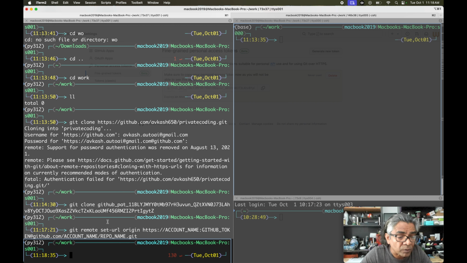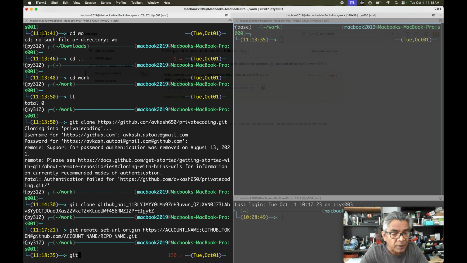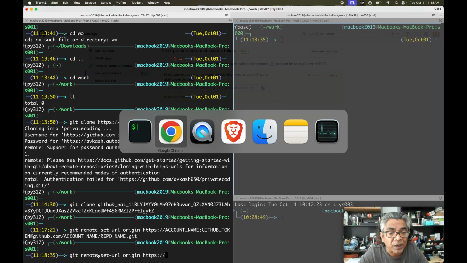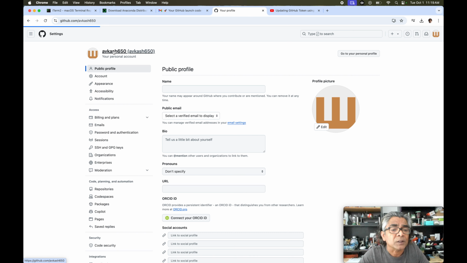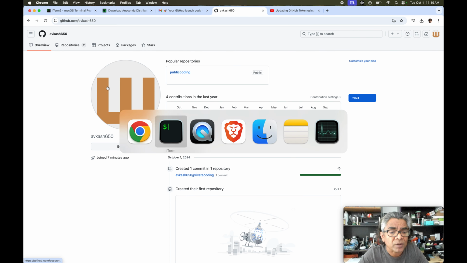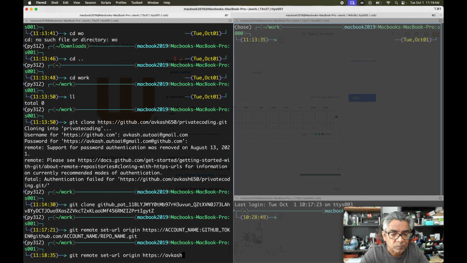So what we need to do is git remote set-url origin and HTTPS. Okay, so what is your account name? As you see here, when you are in GitHub, let's go to settings. Okay, so account name is Avkash650, colon, this is your token.